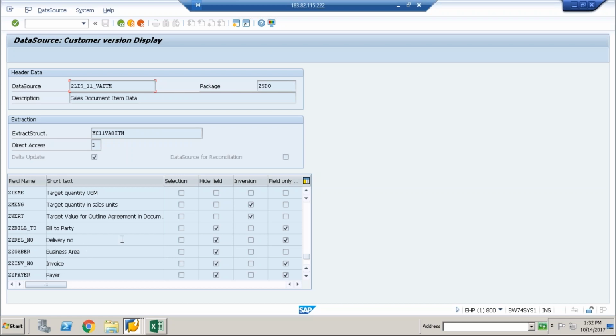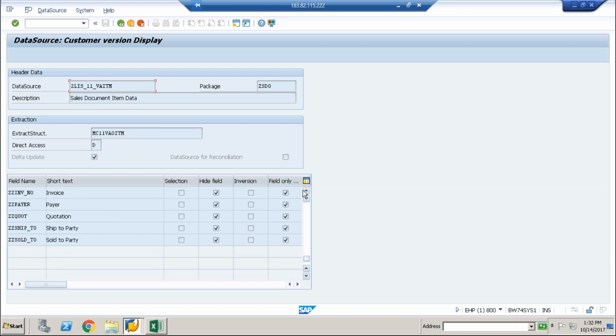Okay, this is the old field, but this one is selected. Business area is an old field. I didn't add it, right? For all the remaining fields, field only and hide field are checked. So what you have to do is remove the hide field. Let's say if you just activate the data source and replicate and transport, you don't see these fields in BW.